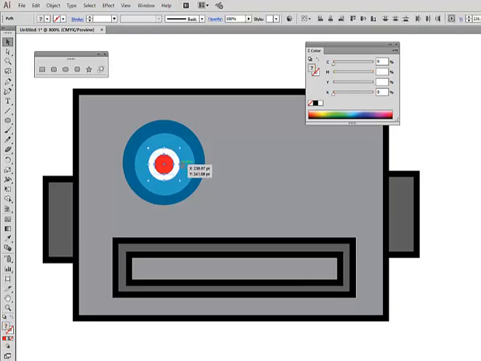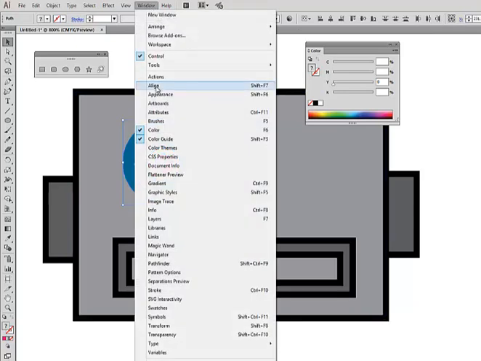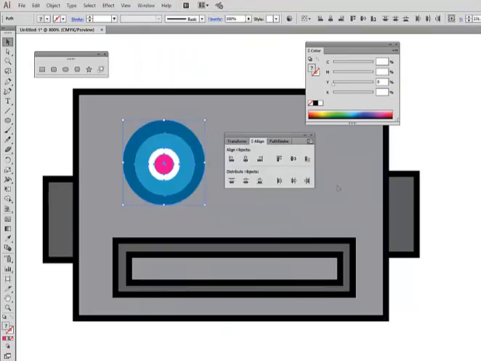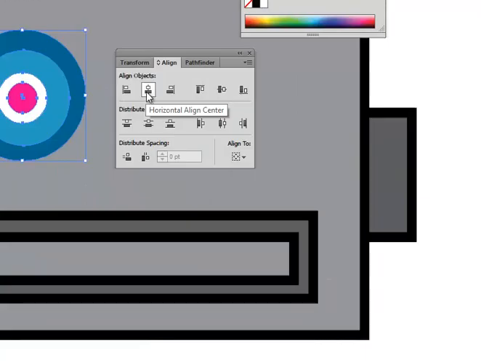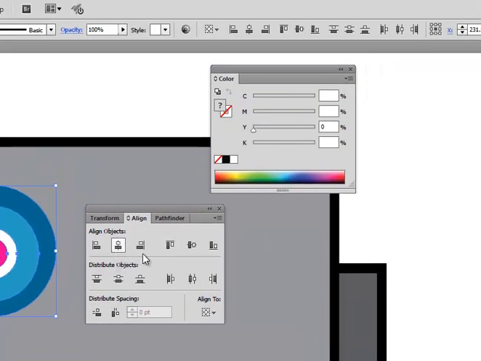Now I will hold Shift, select all 4 circles, and I will find Align tool, which you can find in your control bar. If you don't see Align tool, go to Window and choose Align. You will need to extend options by choosing Show Options. In the section Align to, choose Align to Selection, and then click on Horizontal Align Center and Vertical Align Center.